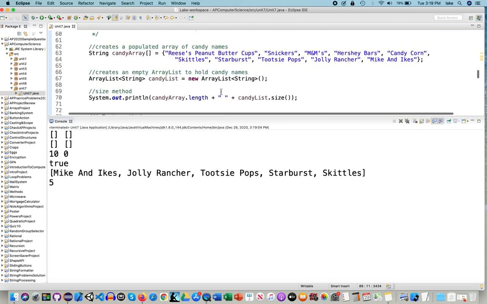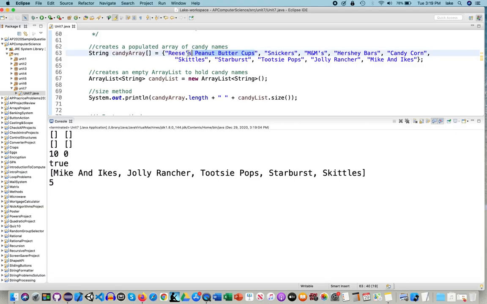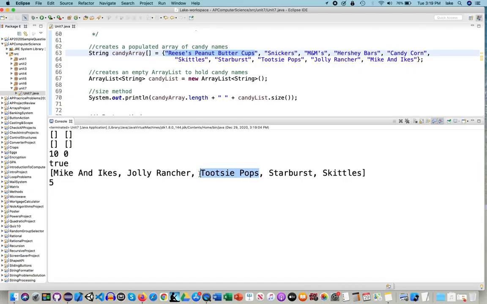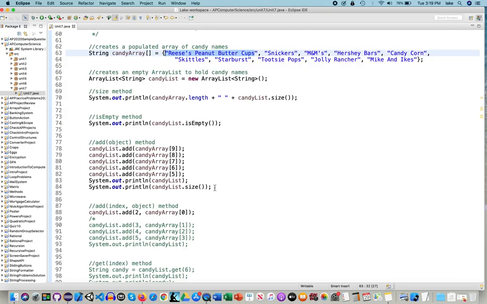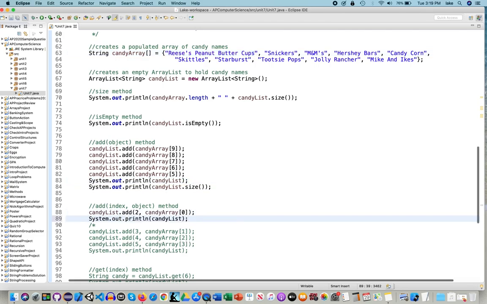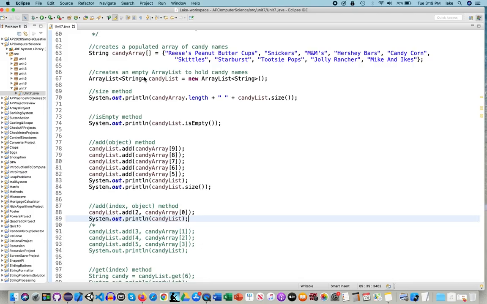So that means this guy at position 0, Reese's peanut butter, should go to position 2, 0, 1, 2, where the Tootsie Pop is. Now, it doesn't replace the Tootsie Pop. No, what it does is put the Reese's peanut butter here and push everything to the right over 1. So Tootsie Pop's going to bump over, Starburst and Skittles are going to all bump over. To see that, I'm going to go ahead and print it. So every time I make a change, I print because I want to see how the list looks.